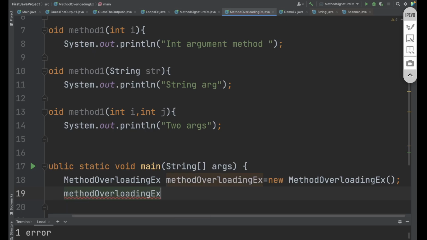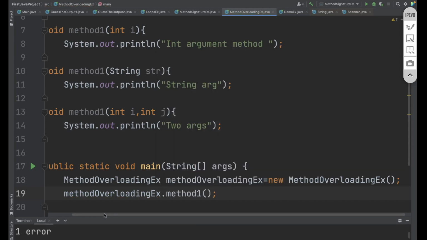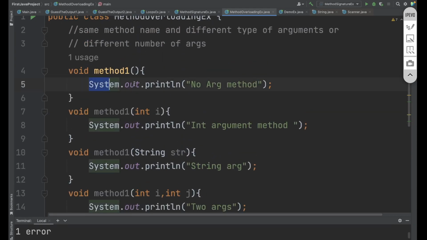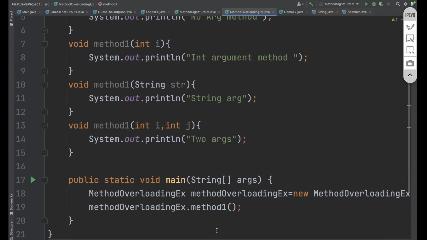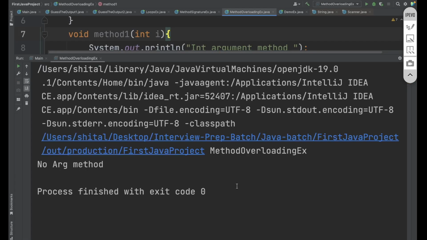And now if I write methodOverloadingExample dot method 1, as soon as I write method 1, if we go above, your call will come to line number 5, because the compiler will check method 1 without any parameter, since while calling you have not passed any parameters. So it will directly go to this method and print the no argument method. If I save this, right click here and run the class, let's see, you will get the no argument method.